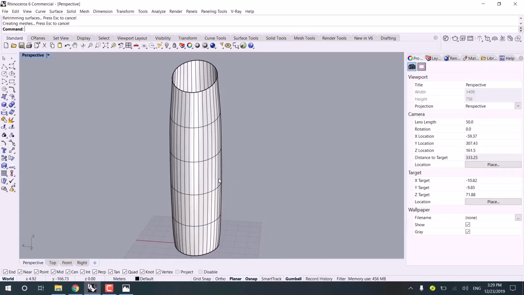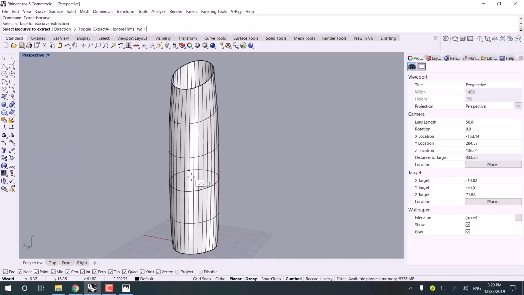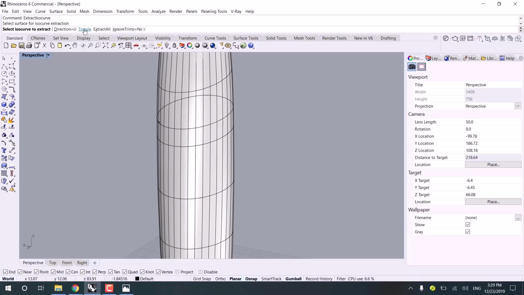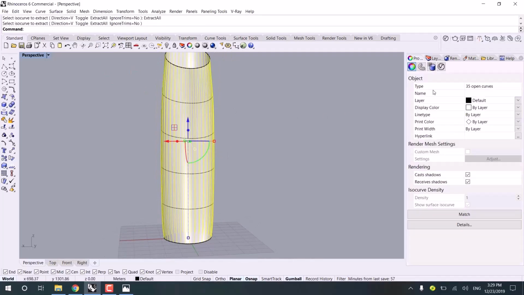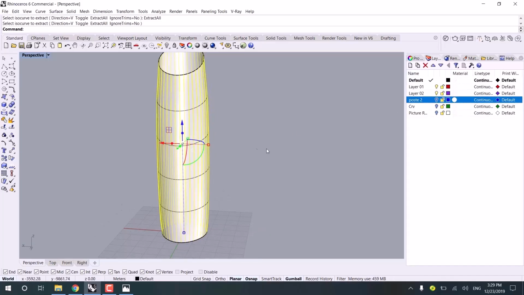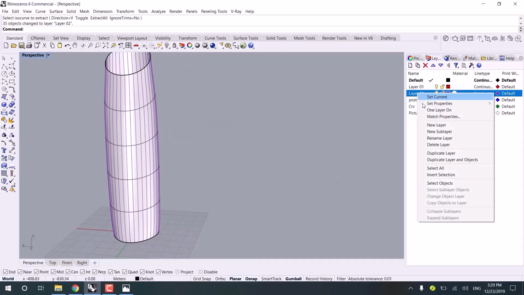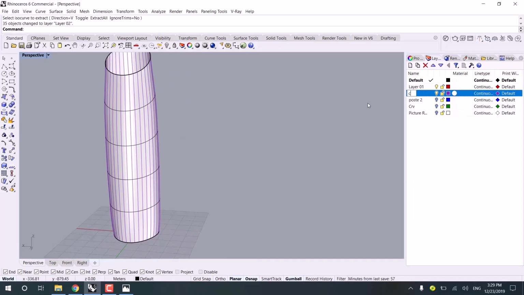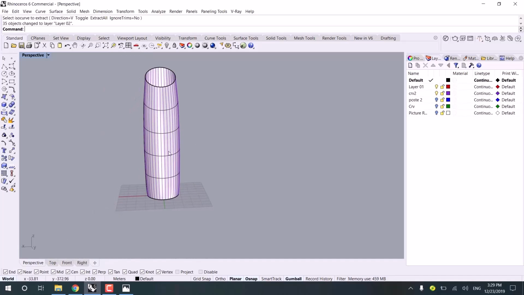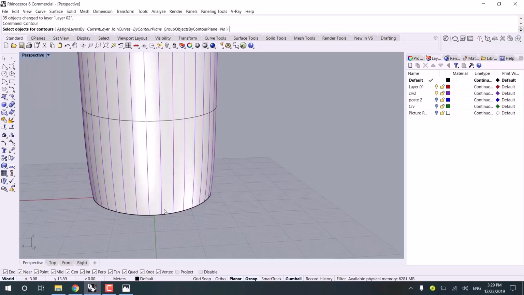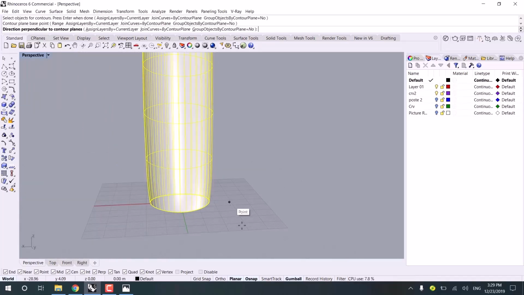Okay, now I use the extract ISO curves command. Here we don't want this direction. I activate toggle and extract all. I can create all these curves, and I send them to another layer. I name it curve 2, and then I apply the contour command and select my surface.